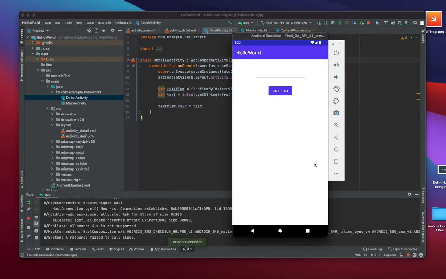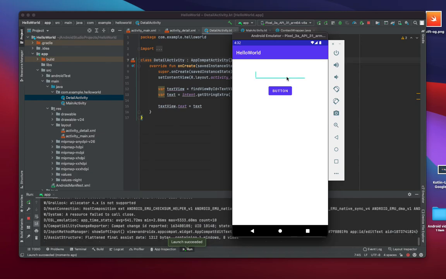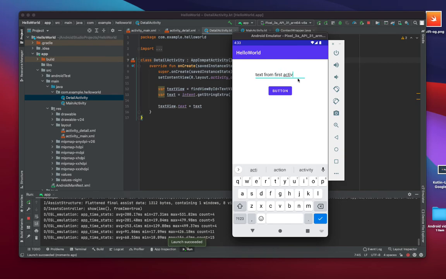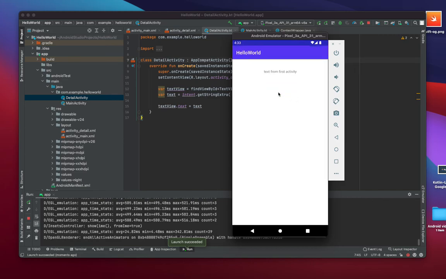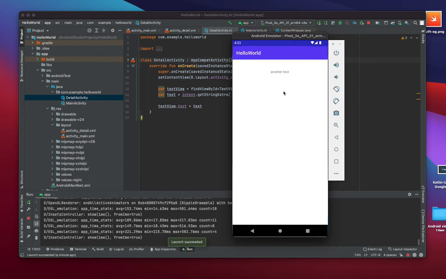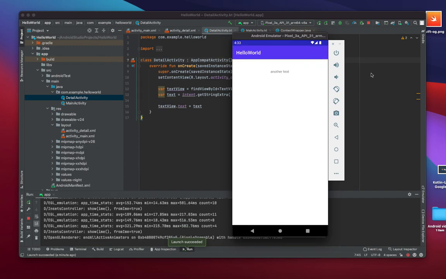Okay, so now we have our application running. So if I pass a text here, text from first activity, and I press the button, we should present the second activity and we should display this text inside of this second activity. So let's test it. Wow, yeah, it worked. So we are passing the data from the first activity to the second one. We can just go back, another text, just to confirm. And that's how you pass data around between the activities. Thank you.